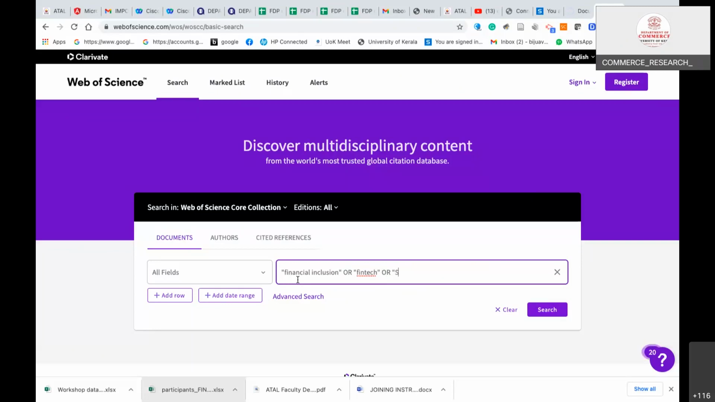If you search the SDG, you will be biased because for SDG, there are a lot of sustainable development goals. If you are focusing on financial inclusion and SDG, you can directly state financial inclusion and sustainable development goals.